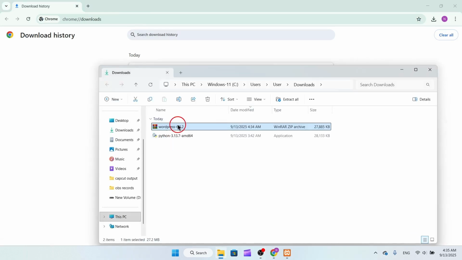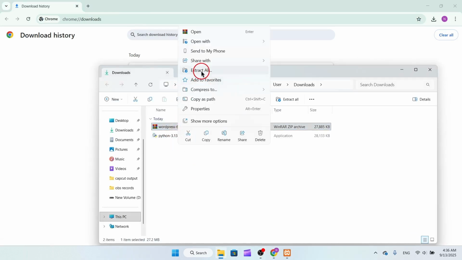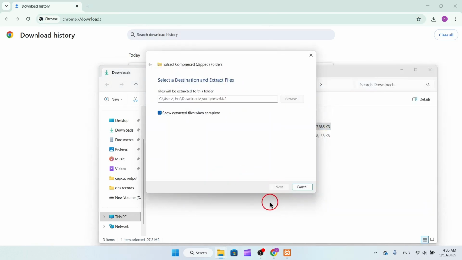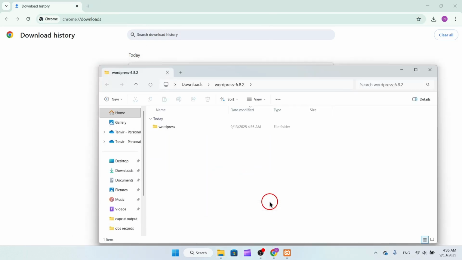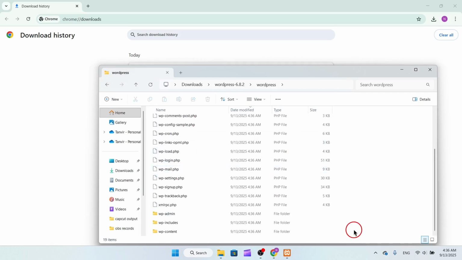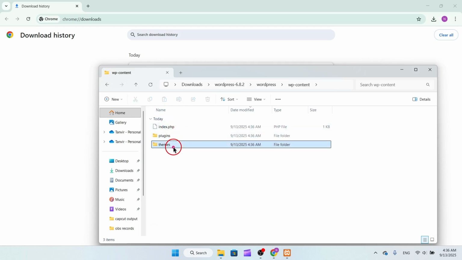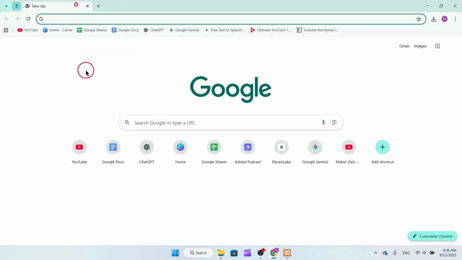Now we just have to unzip it. So let's go extract all here. Click here extract. Fine. Here you can see we have WordPress here. Double click on it, and here you can see we have all the files. Here you can see wp-content. We have here themes and everything. But before that, we have to create a database.